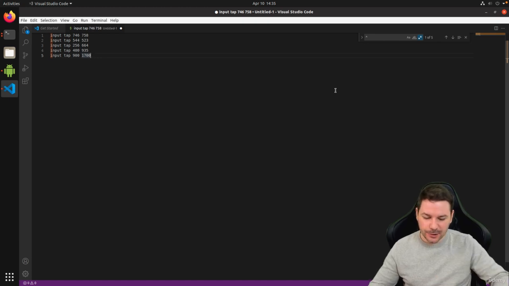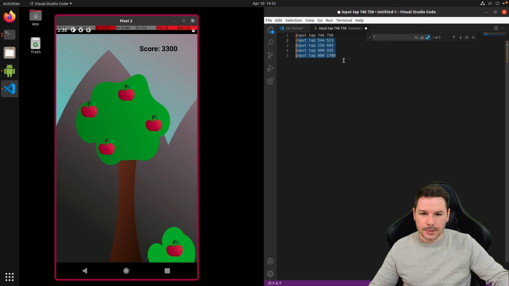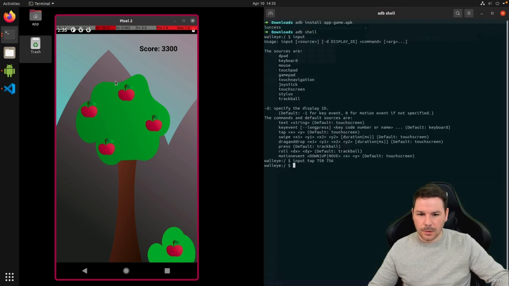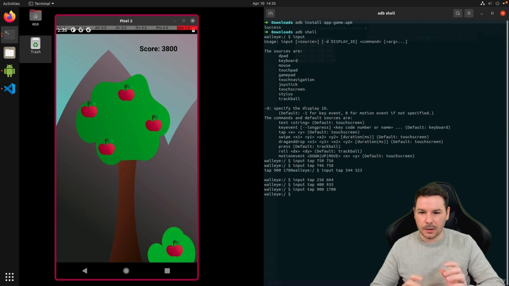But first let's see if the coordinates are correct. So let's copy them. Now let's go back into our ADB shell and insert them. Okay, 2, 3, 4, and 5. Perfect. All coordinates have been hit. We have a lot of points, but we do not want to repeat this over and over again. We want to have this in an infinite loop.